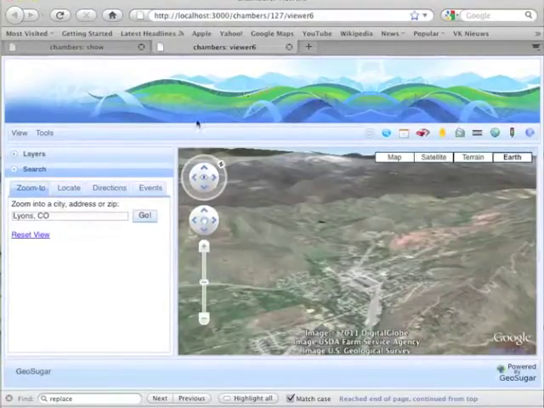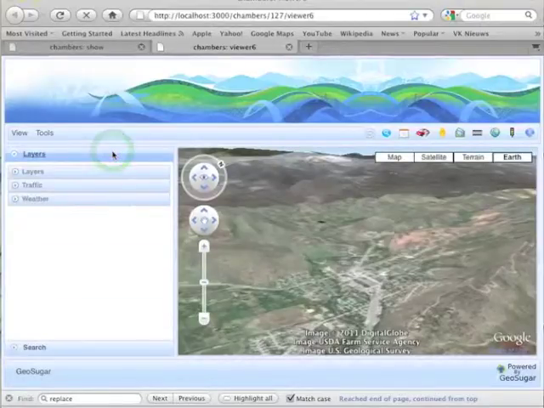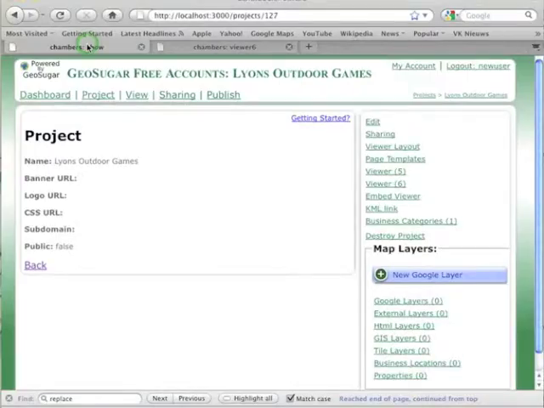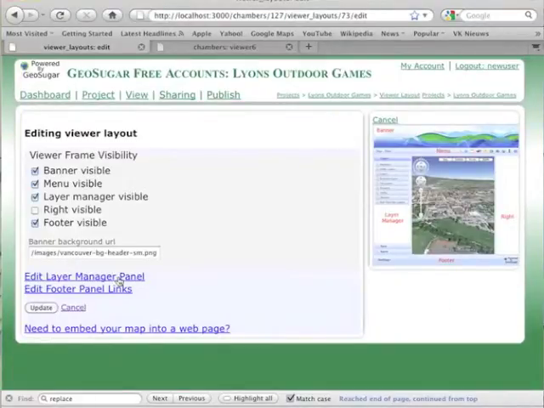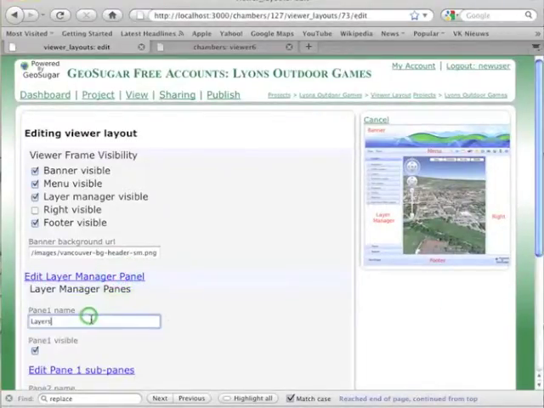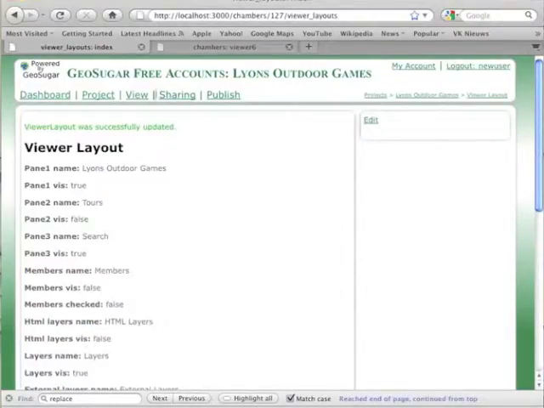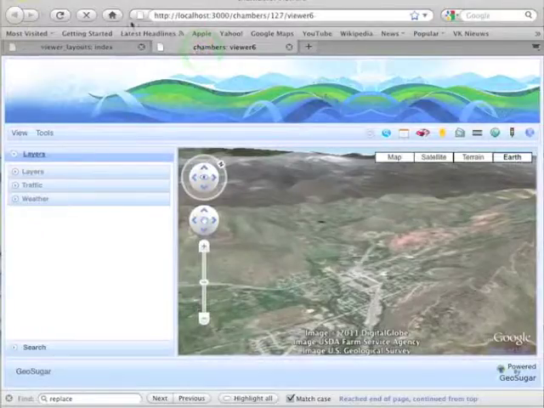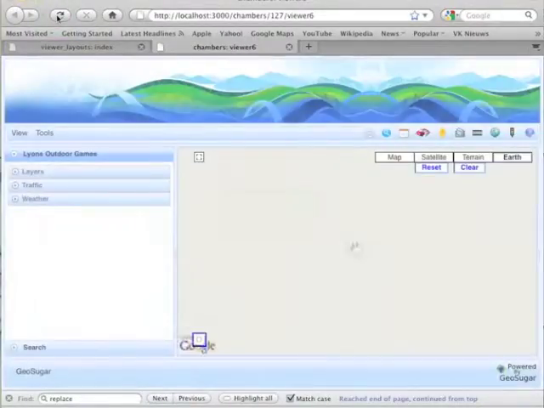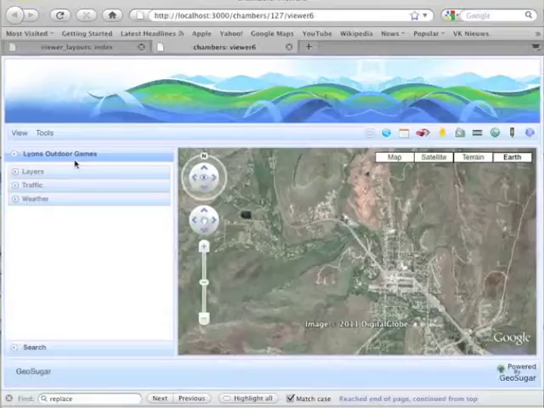Before we create some new layers for our project, I want to clean up our layout just a little bit. Let's leave the viewer and go back to the browser tab where our project is being displayed. Select Viewer Layout. Now let's rename the layer manager to Lyons Outdoor Games. Save it. Now let's go back to the Viewer tab in the browser and refresh it. That looks good.